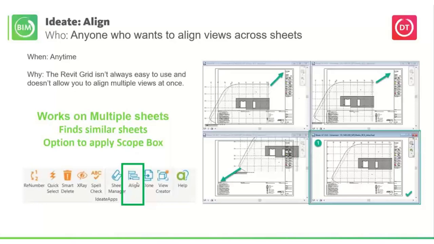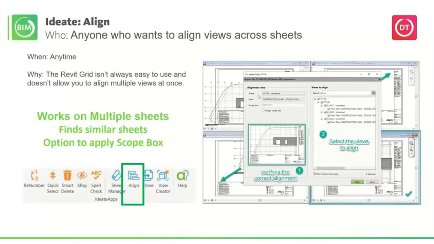However, Ideate has made it really, really simple. You hopefully put one view in the beautiful location on your sheet, and for all the other ones, you just select the sheet you're going to be matching, and then select by checking boxes. So first of all, you will say which sheet you want to align or use as a template to align the other ones.